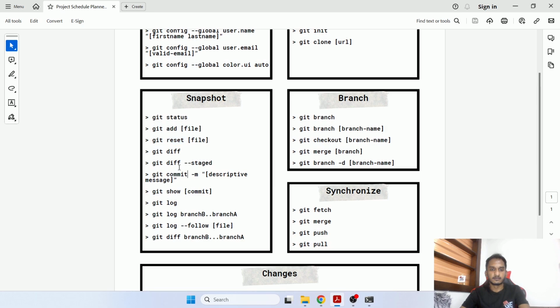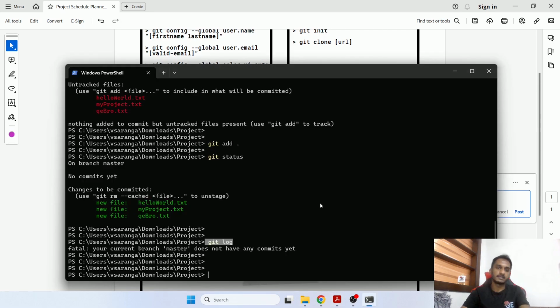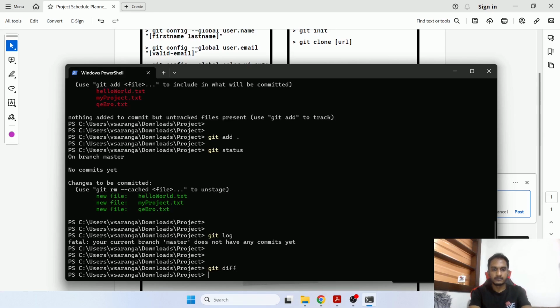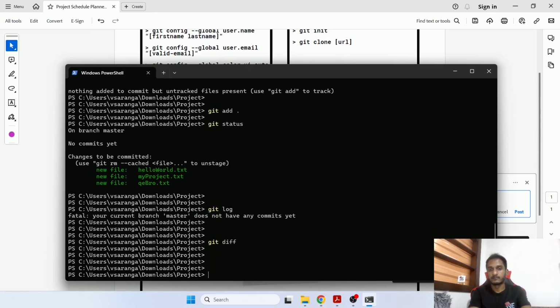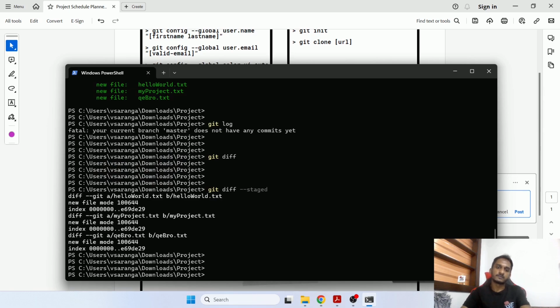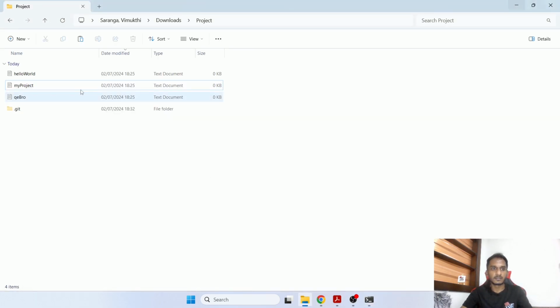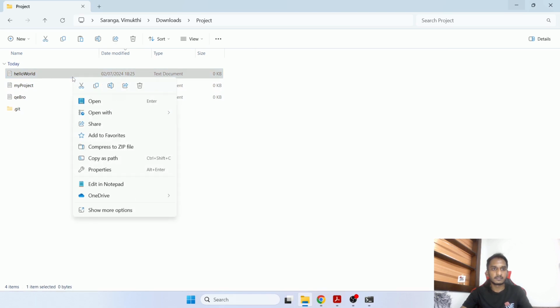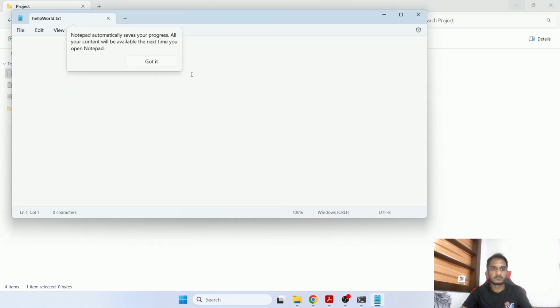And then git diff, we can check the git diff. And here if you check the git diff, there is nothing because still we haven't pushed anything. And then you can use this with staged, and if you use it with staged, you can see what the differences are. Currently there are no changes, so I will go and update this file again. Let's say hello world txt. So I will add some.